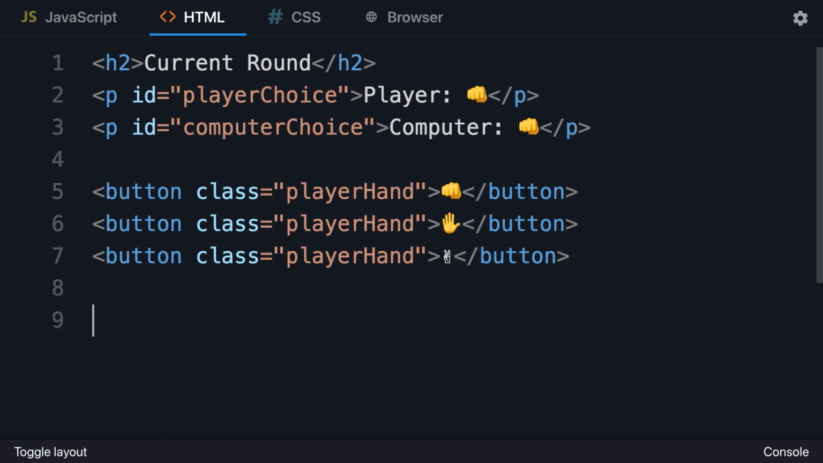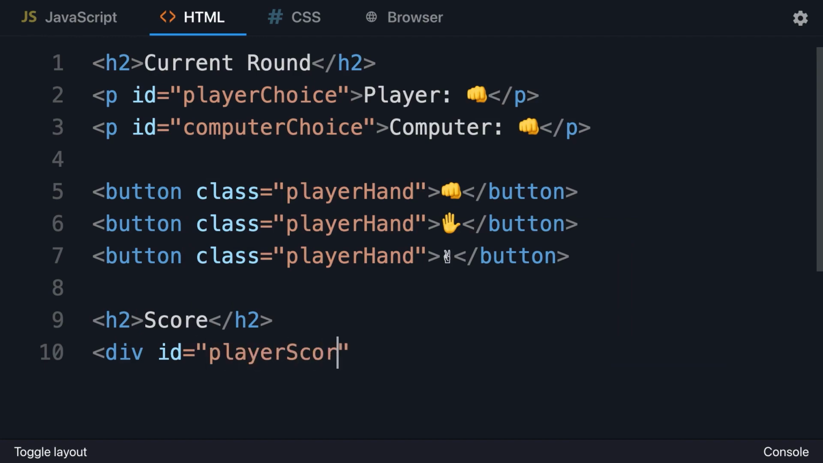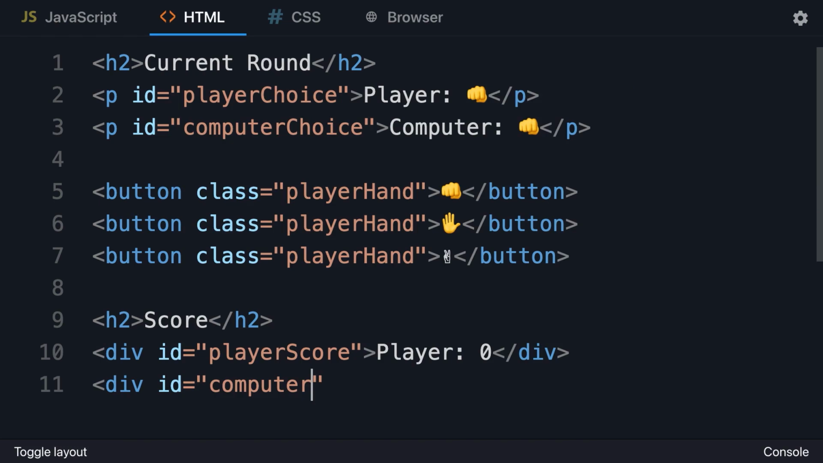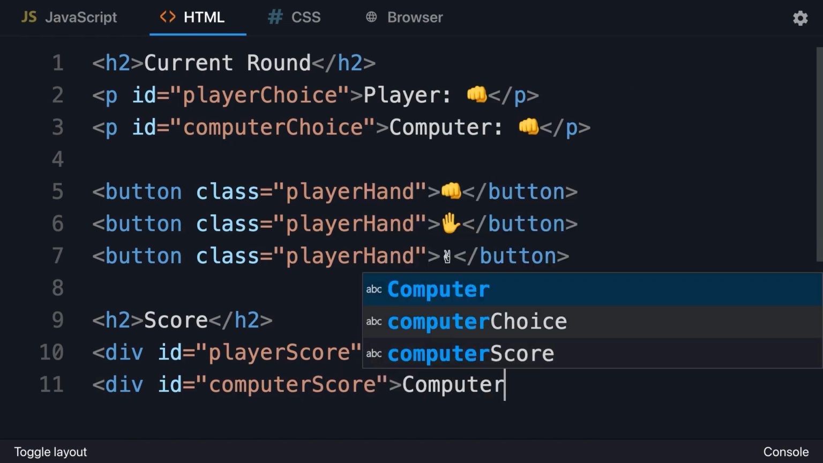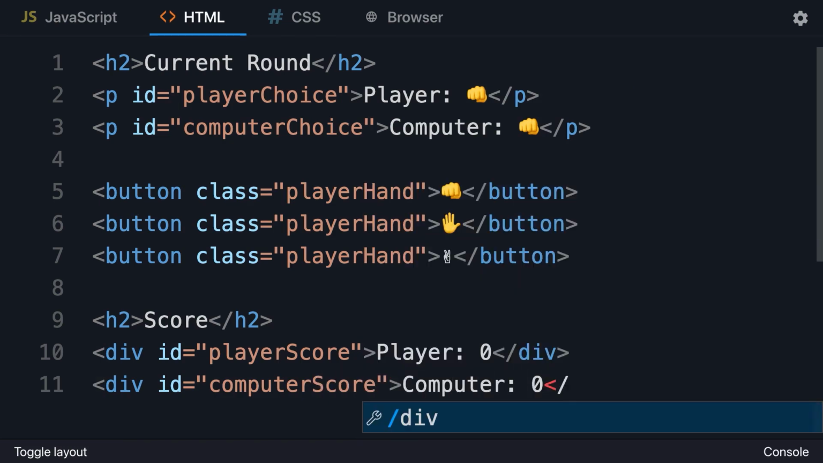So let's go ahead and put in another heading 2 that says score, and then we'll put in a div, one that has the ID of player score, and this will start off with player having a score of 0, and then we'll have another div with the ID of computer score, and this is going to keep track of how many points the computer has, also beginning at 0.